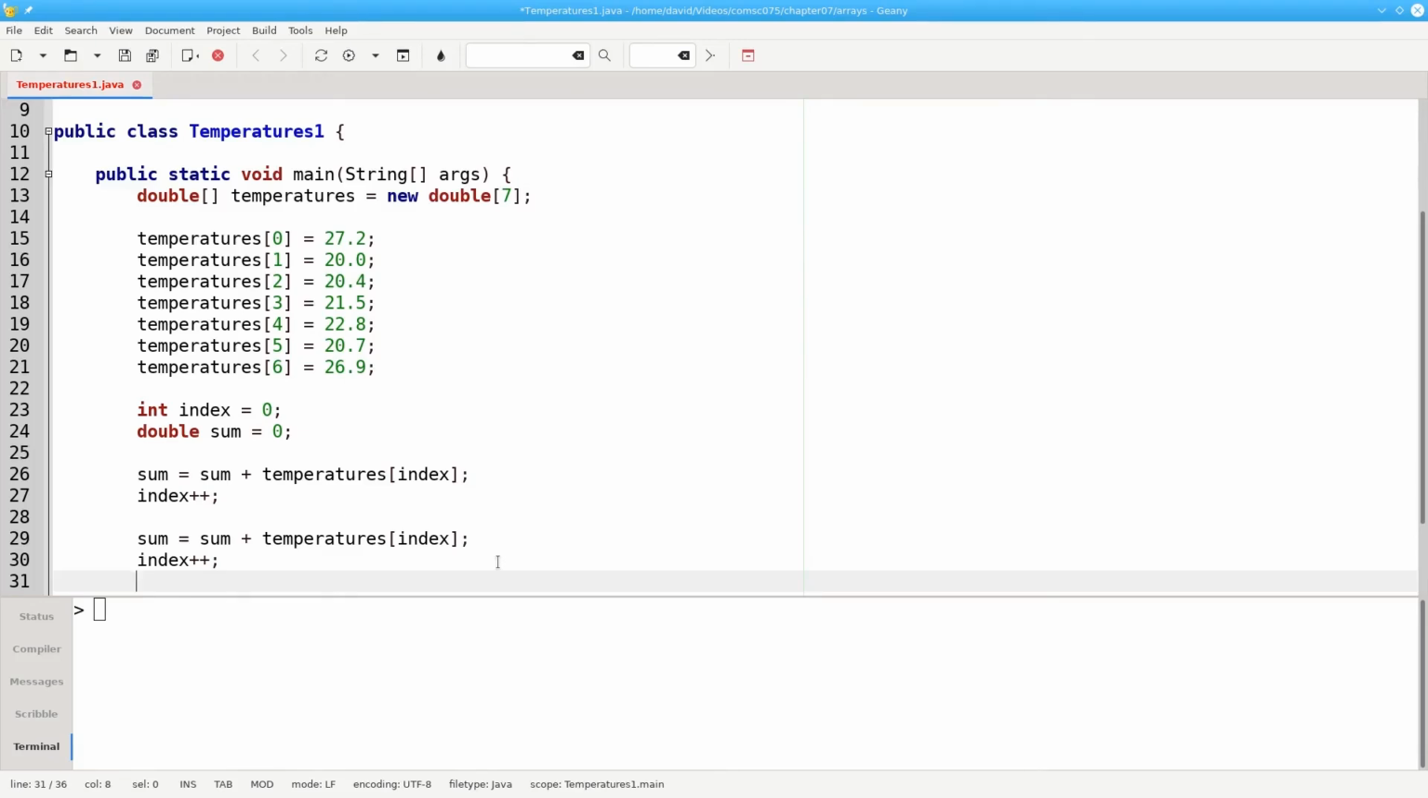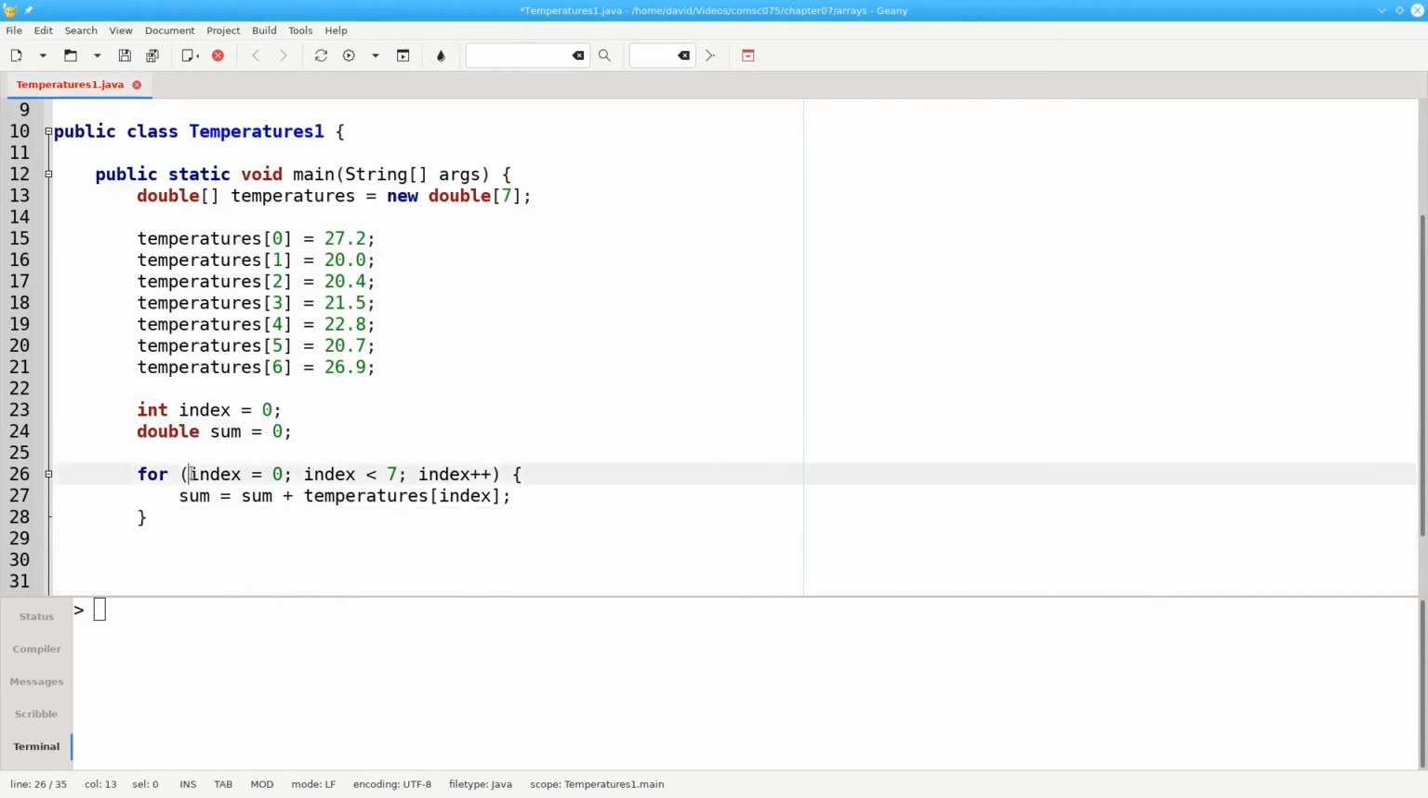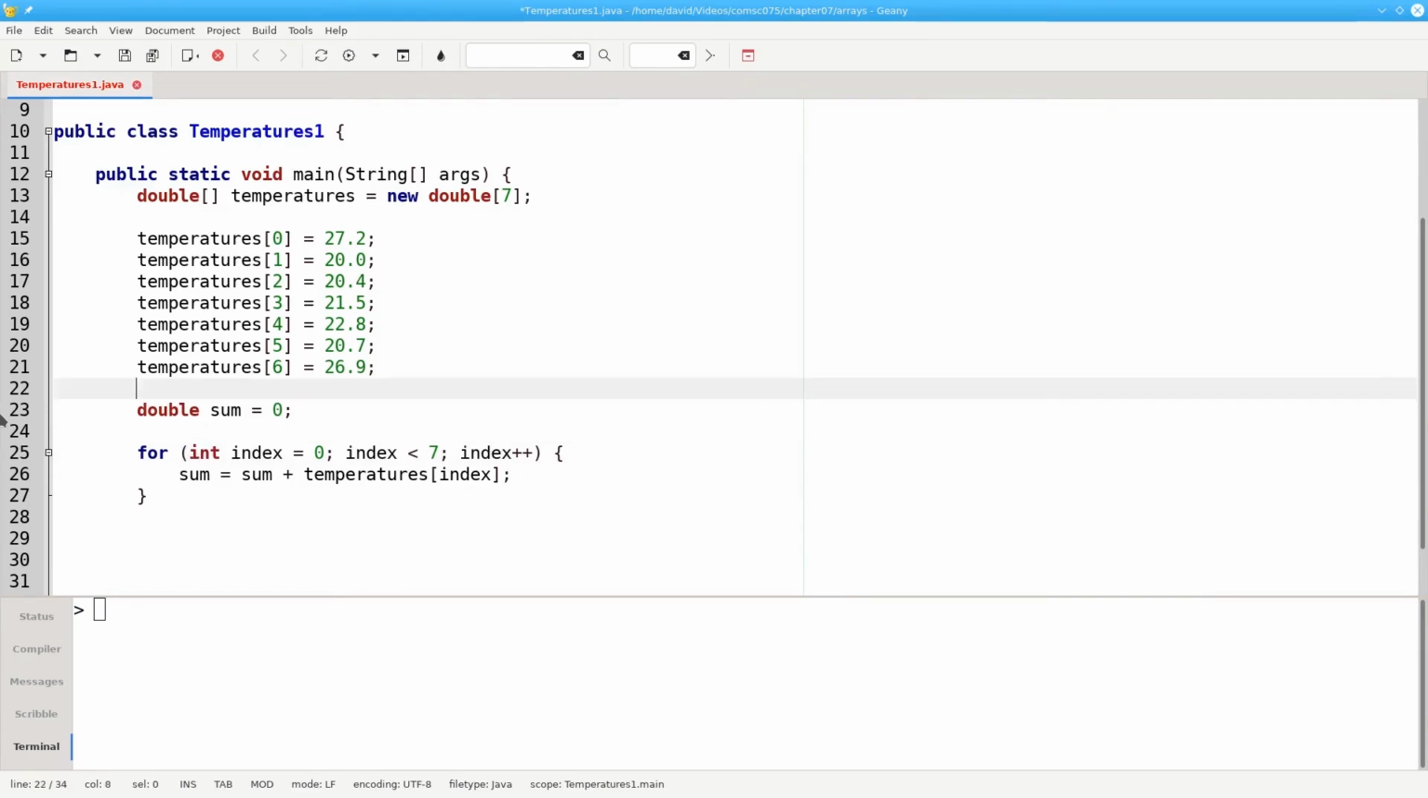No, I won't. When I see myself doing the same thing repetitively, I think, hey, can I do this with a loop? The answer is yes, I can. I'm going to say for index equals 0, index less than 7, index plus plus, sum becomes sum plus temperatures of index. And that is the same as if I had written this 7 times. In the interest of good programming style, I'm going to make this int index, and then I don't need this line anymore. And now my average is the sum divided by 7.